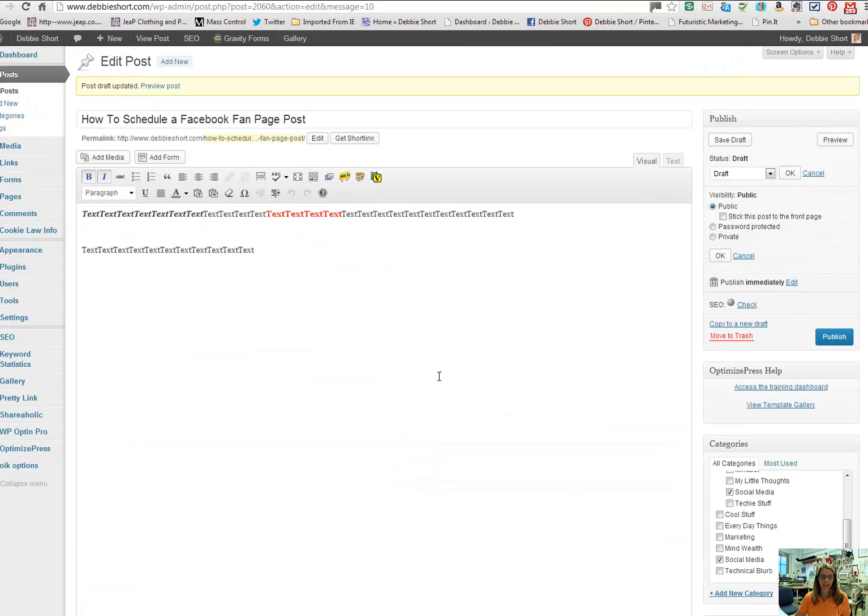So that's basically what we would do to create a post on your blog site. Once you've created the post and you're happy with everything, then you would hit publish, and it would go live onto your website.